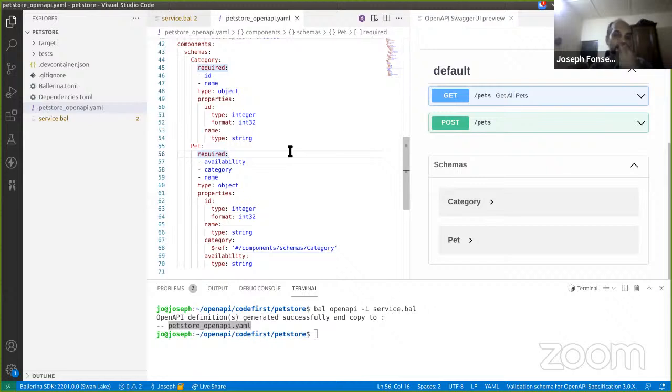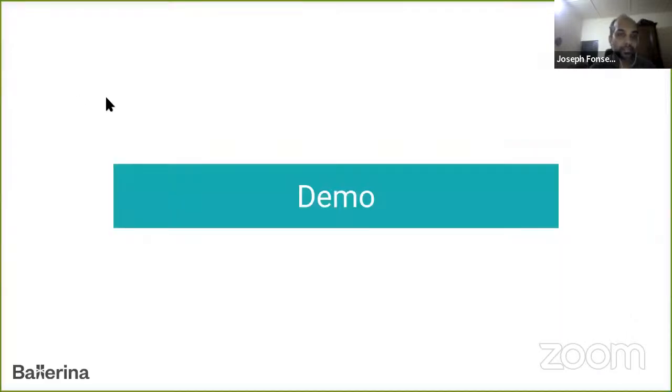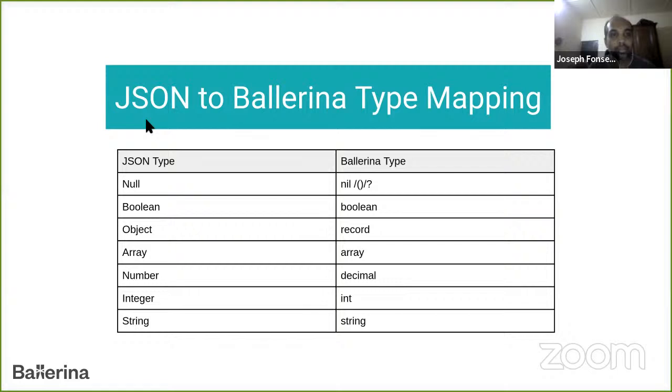So let me explain a bit on how we do the conversion. Let me go back to the presentation. So basically, JSON schema to Ballerina type mapping has its own specification. The primitive types will be mapped directly. As you can see, we map null to nil in Ballerina, Boolean to Boolean, and we map number to decimal. So likewise, we map the primitive types.